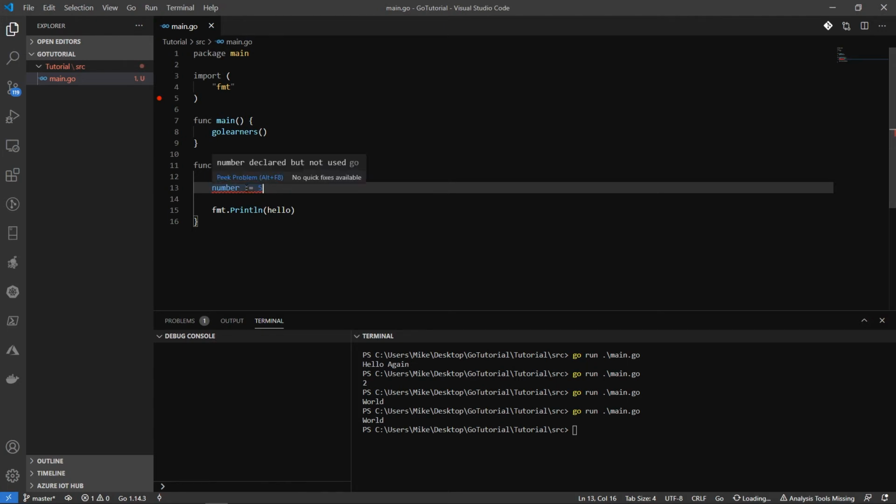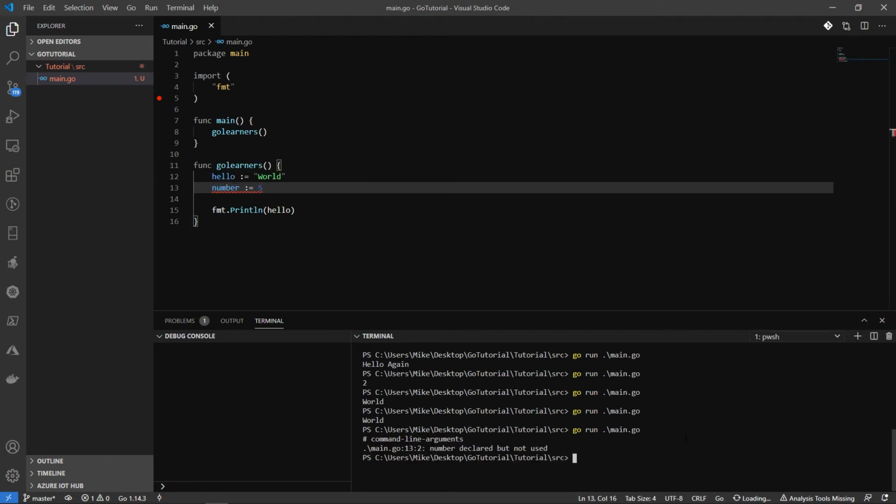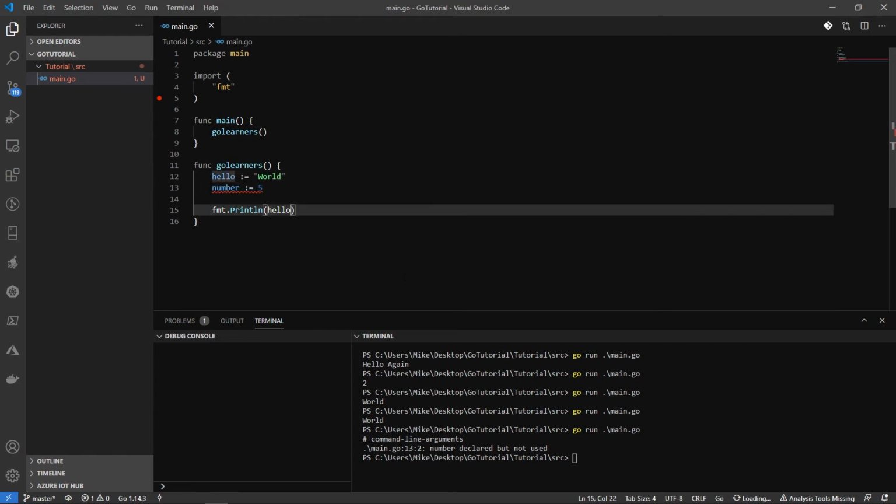So what does this mean? Well, Go is really good at keeping things efficient. So what this is saying is you're actually getting a syntax error and the compiler will throw an error. So let's run this and we'll see that it throws an error, number declared but not used. What this means is you defined a variable and it's taking up space, taking up memory, but you're not actually using it. So let's go ahead and actually use it.